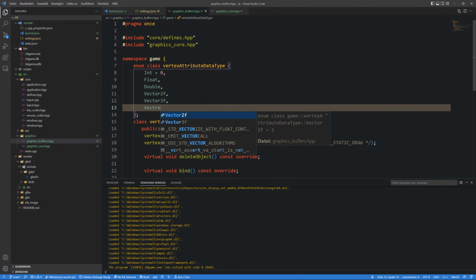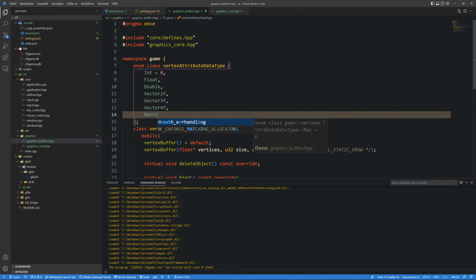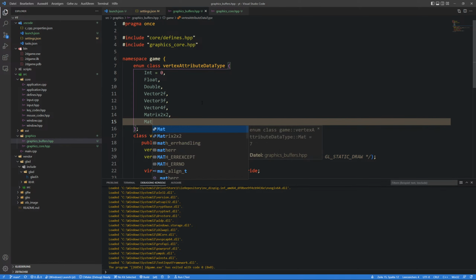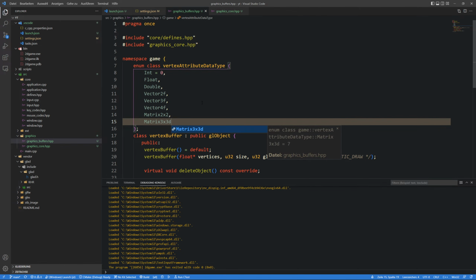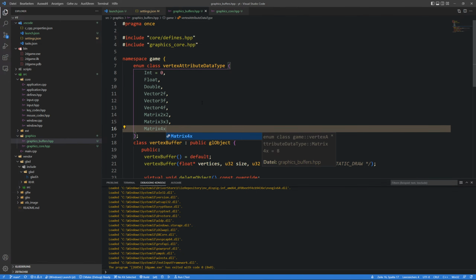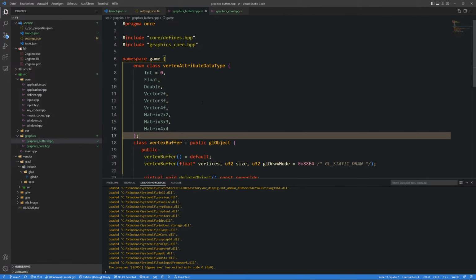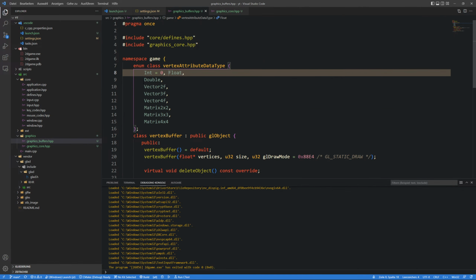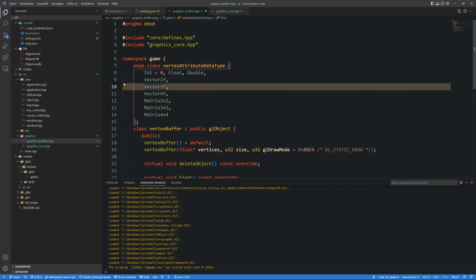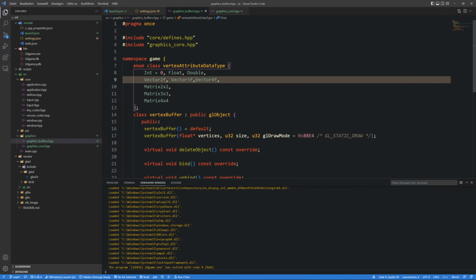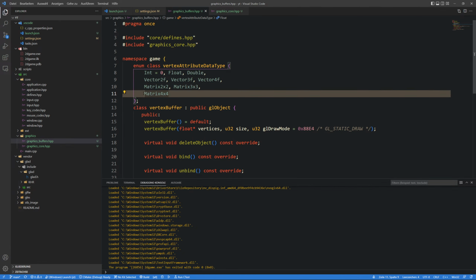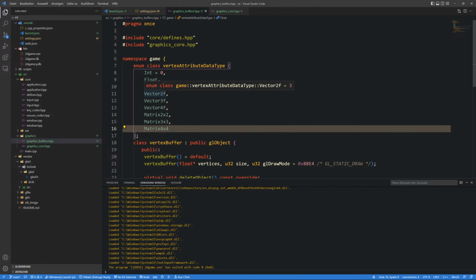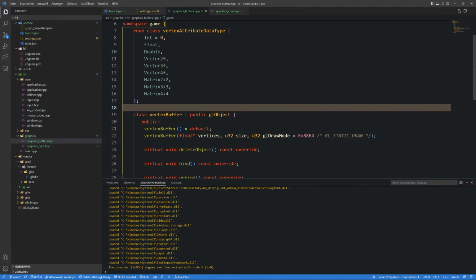Okay, and then we have vector 4f, and we have matrix 2x2 f. Let's just say it like this: matrix 3x3, matrix 4x4. Yeah. Okay, that's all we have for a vertex data type. Okay, we could do this because it looks better and makes sense to group it like that. Yeah, okay. This stupid thing doesn't let me do that.